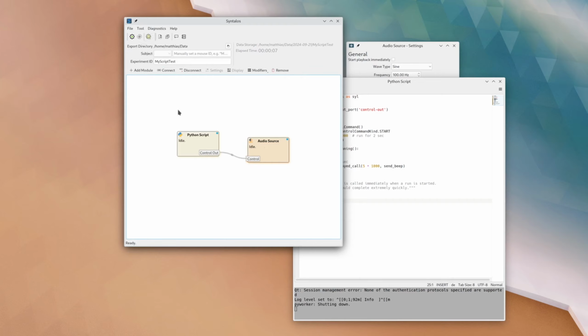And this concludes the short introduction to Syntalos Python scripting. Of course, there's still a bunch of stuff missing, like how you get input into your Python script. For that, there's more tutorials available, and this video tutorial is also available in written form on the Syntalos website.